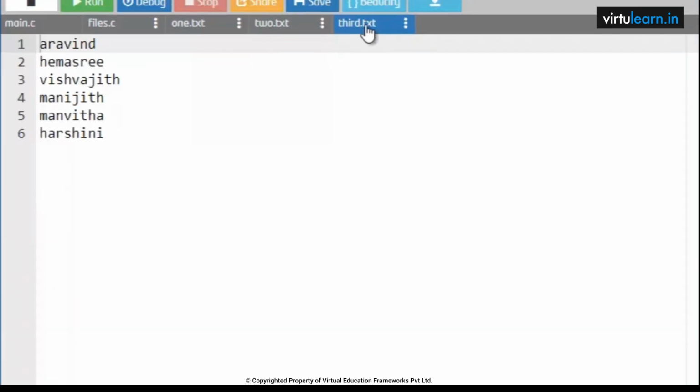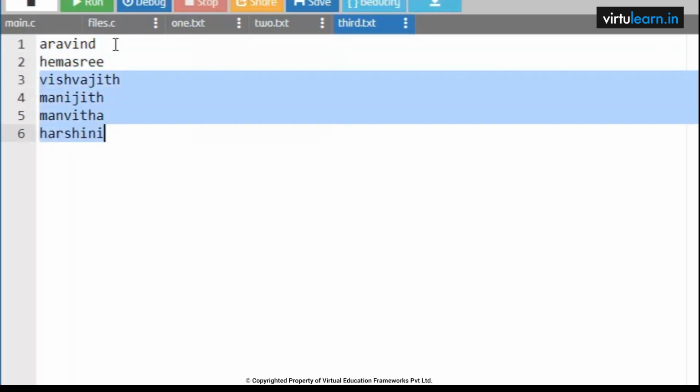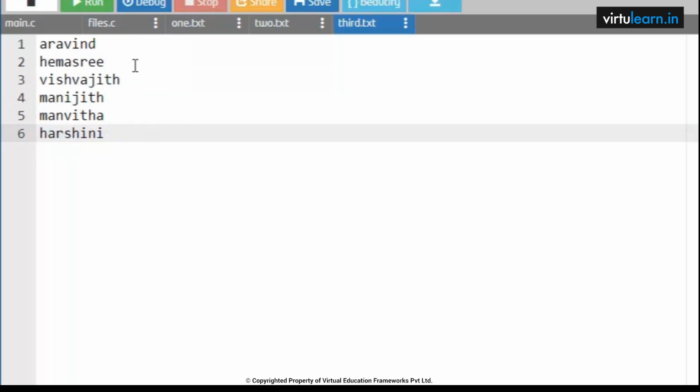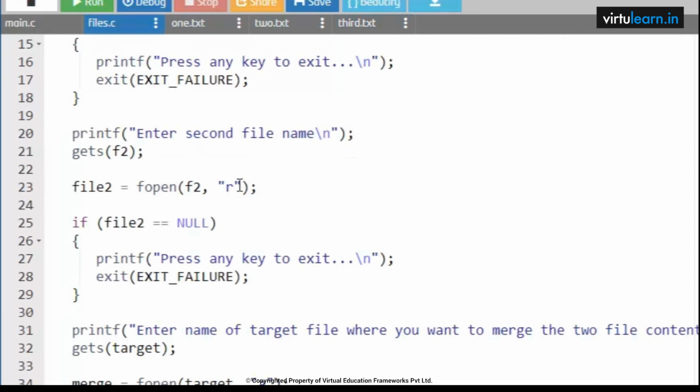As soon as we enter, we get a message like files merged successfully, and you can see the third.txt file which has got as an output the contents of the first file, which are two names, and the contents of 2.txt, which are four names, merged, and we got it in the third file. So this is how we can copy the contents of two files and store it onto the third file.